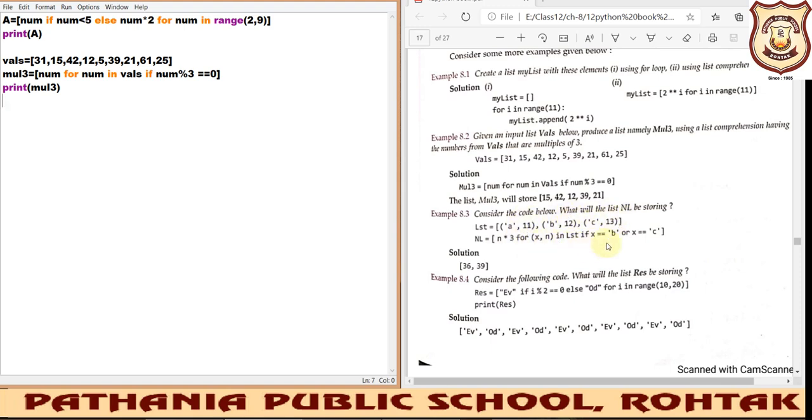Initially when the loop starts, it will go to these particular values. Here x is equal to b, sorry, a. So if the condition is not satisfied, it will go to the next value. Here x is b, and this condition is true. If it is true, it will multiply n with 3. So n is 12, and 12 into 3 is 36, right? Similarly, when c is there, 13 into 3 will be 39. So the outcome should be 36 and 39.